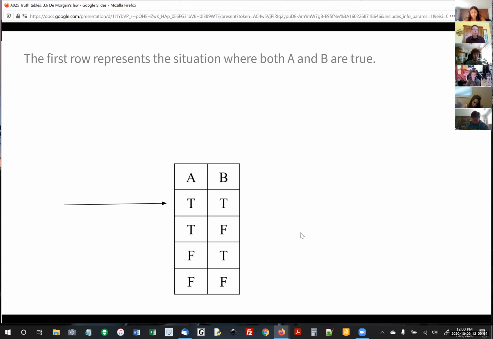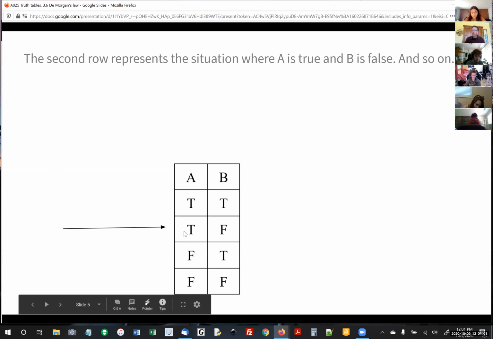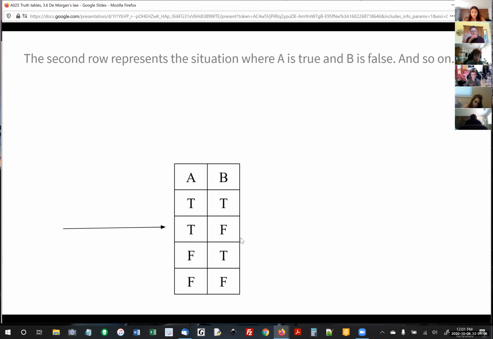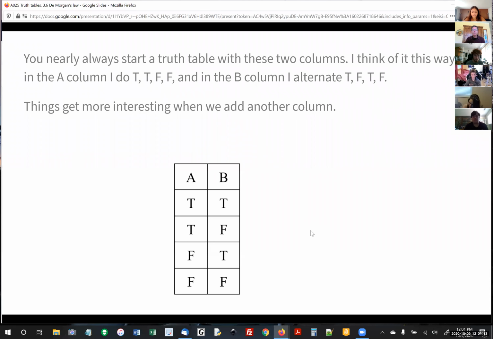So I'll just show you a couple examples. This first row shows you where A and B are both true. And the second row is where A is true and B is false. I'm not going to go down the whole thing, but that's how you read this. Okay, so for me anyway, in this class, you would always start your truth table like this. With the A being true, true, false, false, and then B being true, false, true, false.